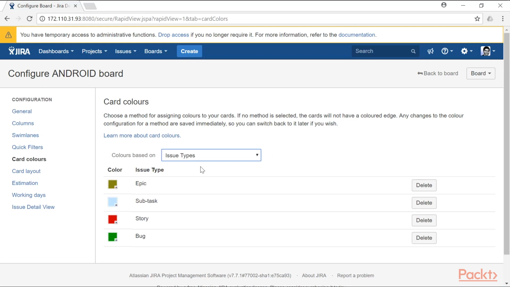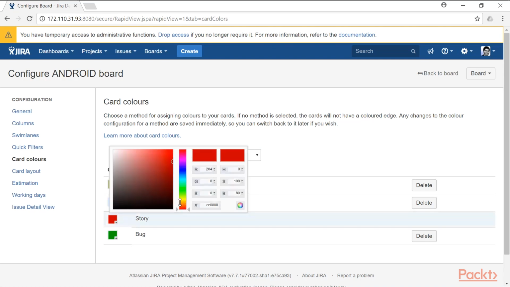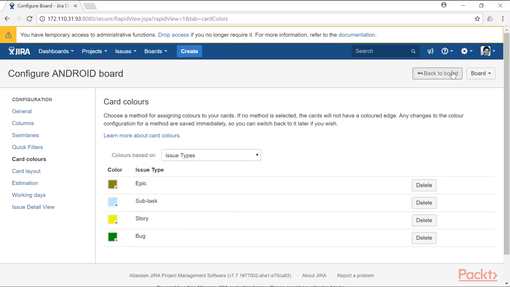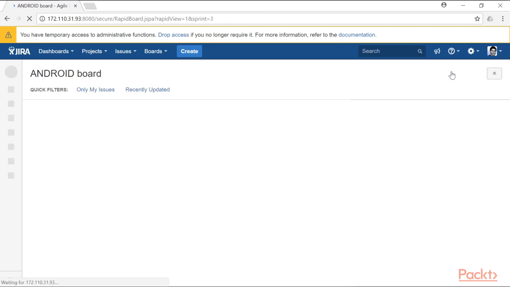So right now in this particular configuration, my epics will be displayed in this color, my subtask will be displayed in this particular color, and you have the option to change the color as well. So for example, if you want all these stories to be displayed in yellow color, simply use the color of your choice, and when you go back to the Agile board, you will have this nice color displayed for all the cards based on the issue types.